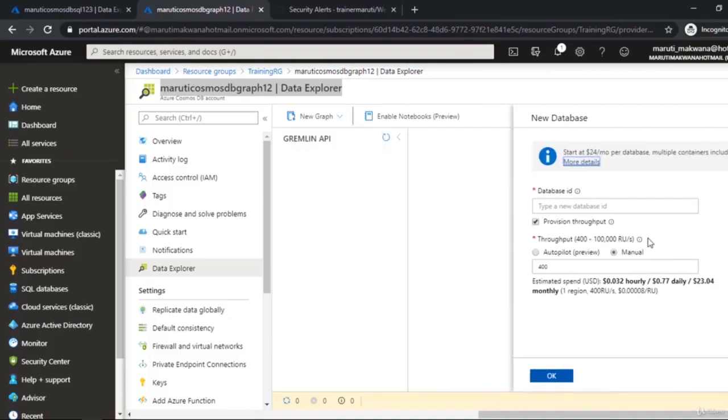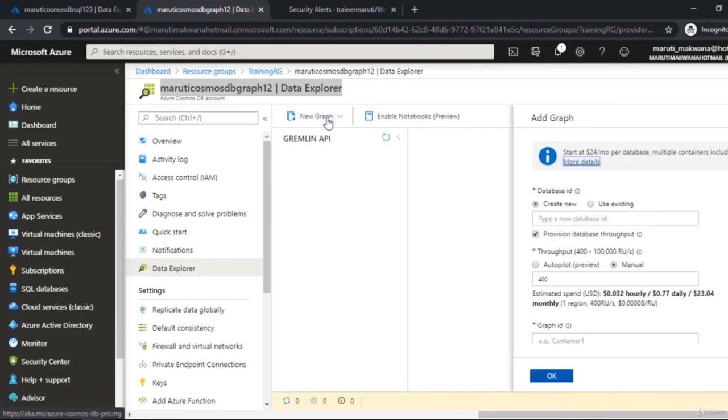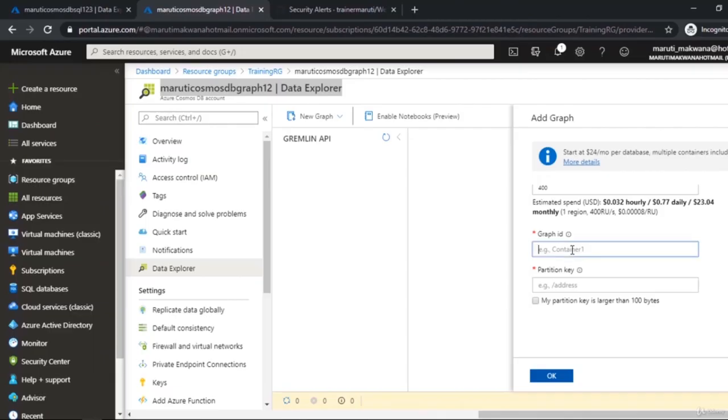Let me say I want to create a new database. It's going to show me the same option which was there. Or this time let's do one thing. Let's create a graph with a new database. I'm saying that it's going to have a new database, and I can give a name to the database. Let's say this is my first DB, that's the name of my database, and the throughput we are specifying is 400, that's fine. And then I can specify a graph ID and partition key. Now this graph ID can be any particular key which you want, and based on that you can associate this.